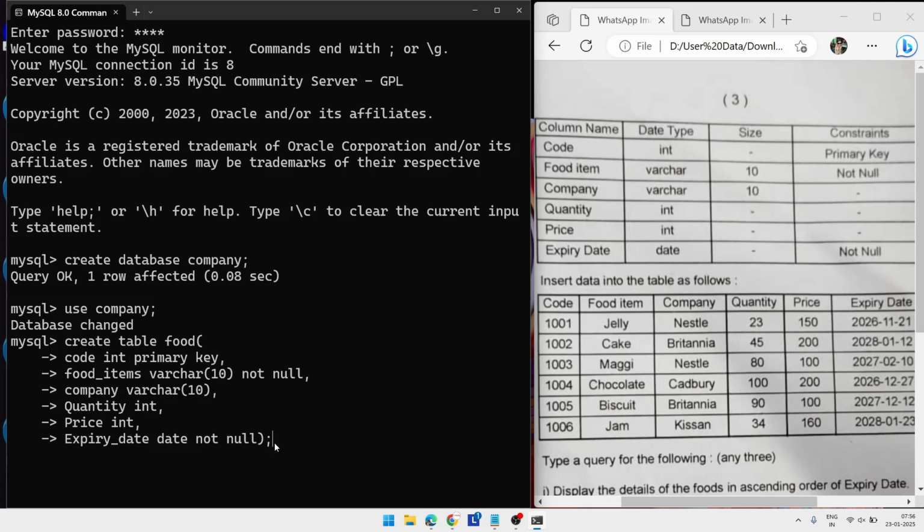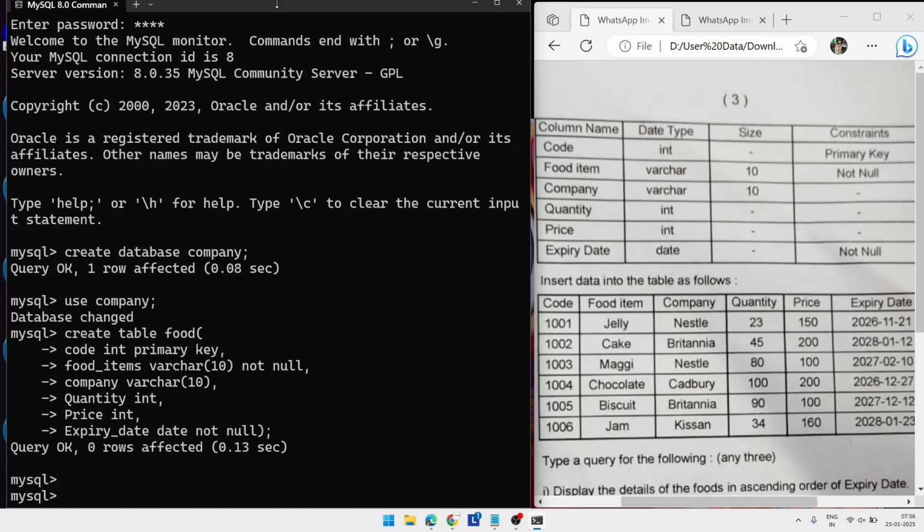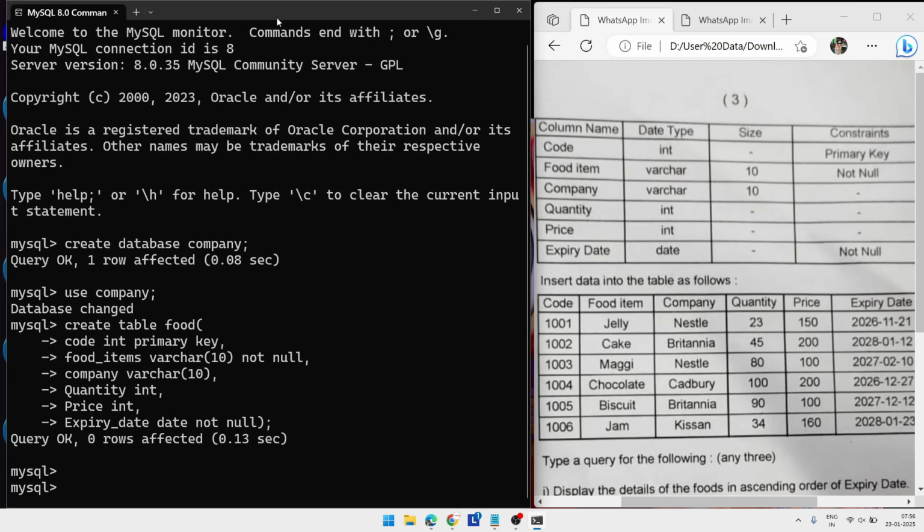To execute the command, we will press the enter key on our keyboard. It came Query OK, 0 rows affected. That means our code worked perfectly. After that, we'll go to the next line and do the next question.